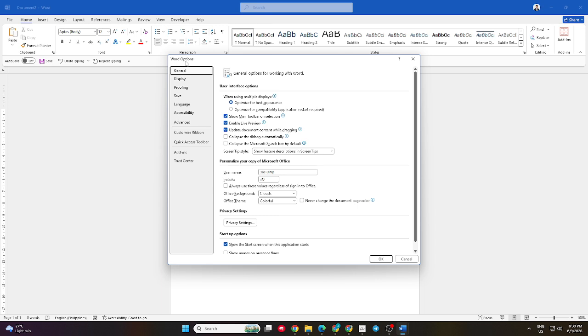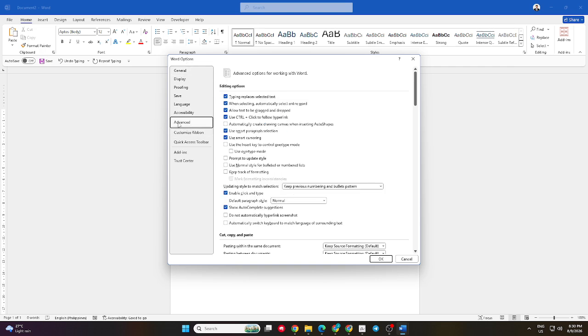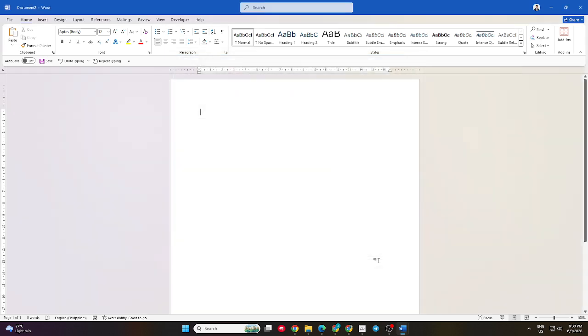To turn off text predictions while typing, look at the list on the left side of the Word Options window and click on Advanced. This will display a variety of advanced editing settings. Next, scroll down until you find the section labeled Editing Options. Look for the option that says Show Autocomplete Suggestions. If this option is currently enabled, there will be a check mark in the box beside it. Simply click the box to remove the check mark. After that, click OK to apply the changes. This will stop Microsoft Word from displaying gray suggested words as you type.